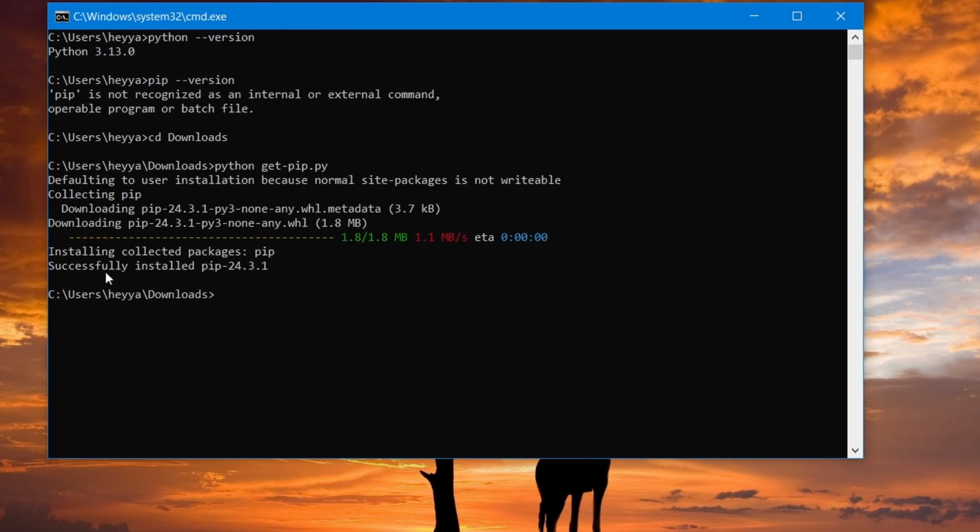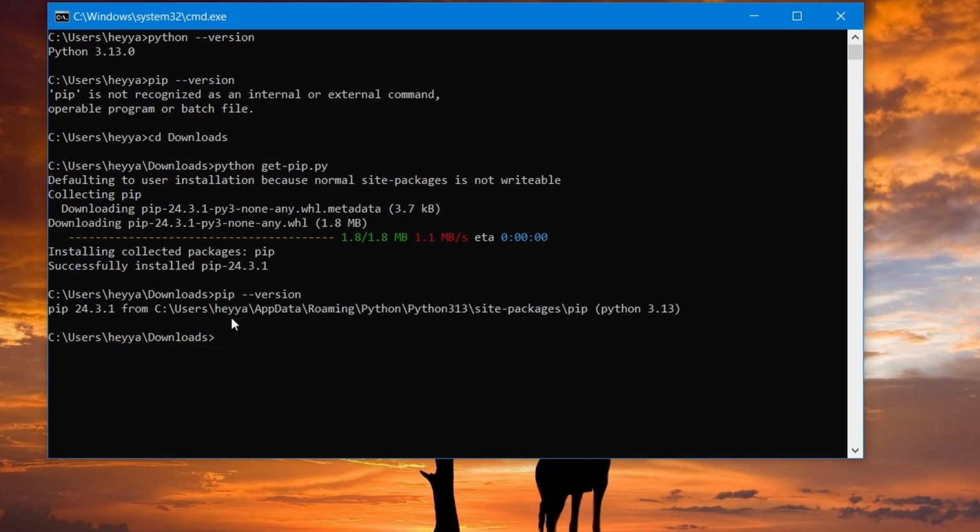It is showing that pip is successfully installed. Finally, let's verify that pip is installed correctly or not. For that, type the command pip --version. If everything works, you will see the pip version displayed. So pip is installed on our system right now.